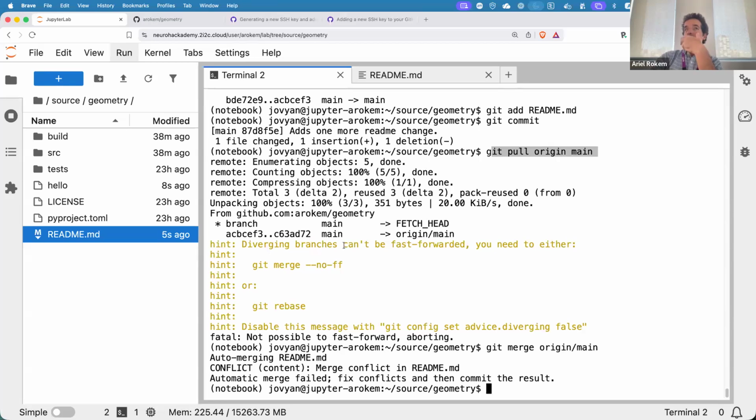So I tried to pull your change here. It pulled down your change. It says there's diverging branches. So now you either need to merge or rebase. And I tried to merge that, git merge origin main. And it said, I can't do that because there's a conflict. So that's just a fact.